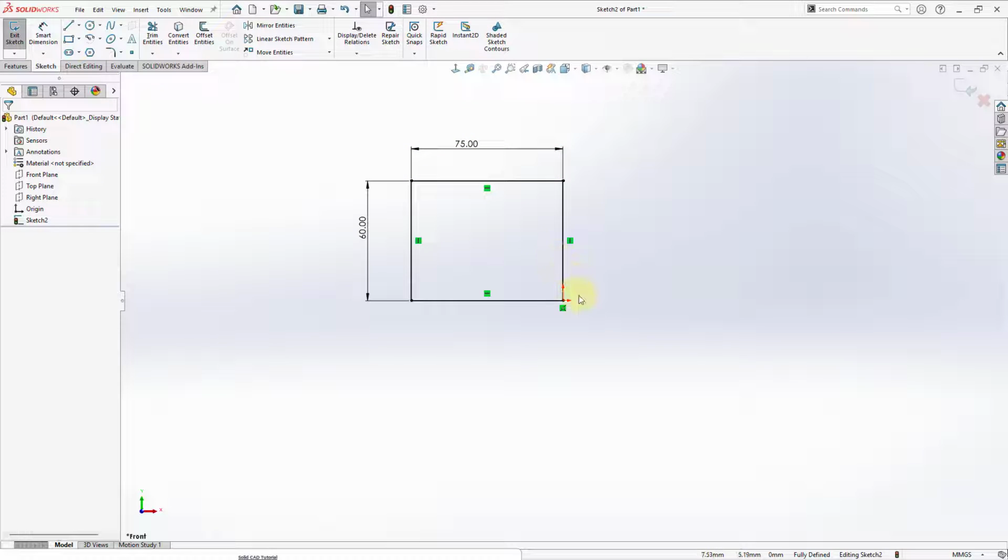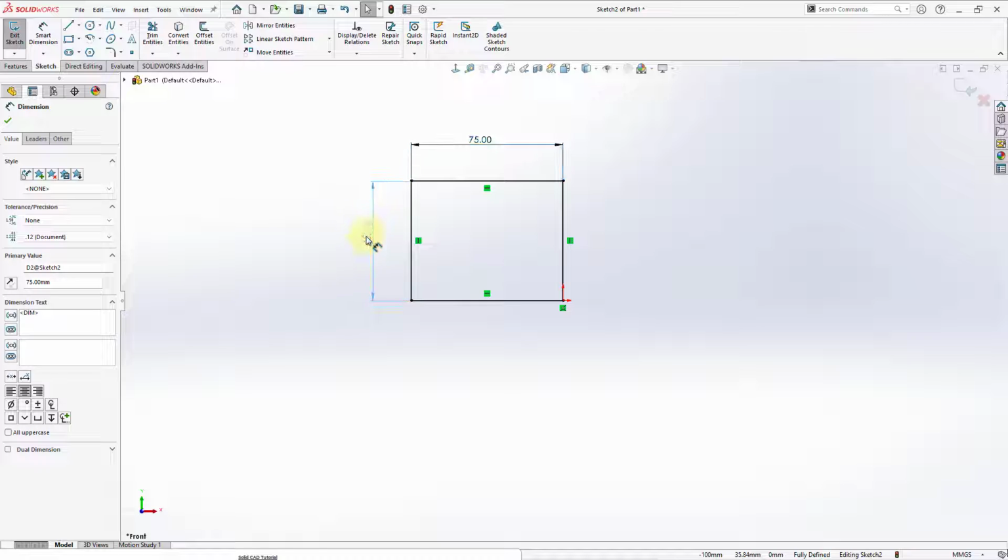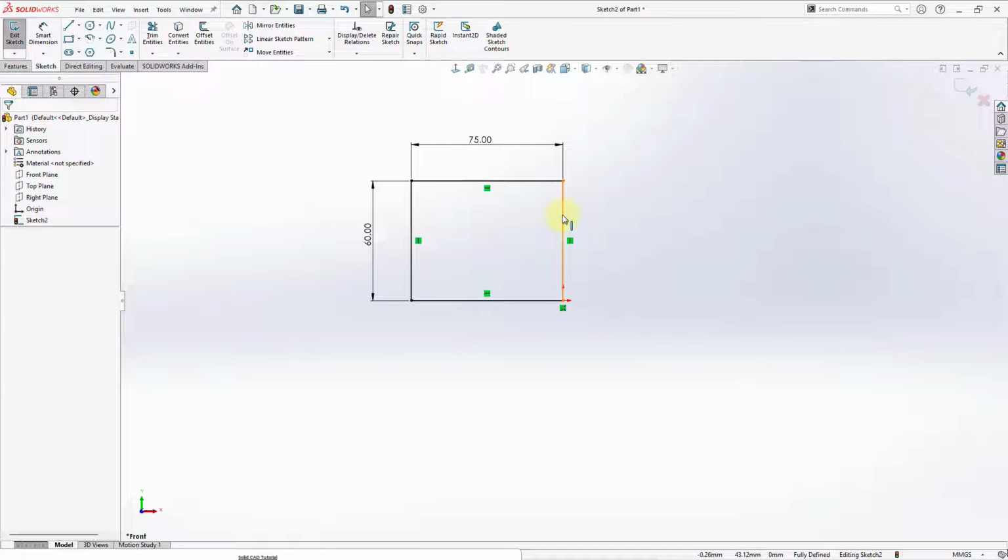And one more thing, we simply just give the dimension to these two lines. These two lines we don't need to give the dimension because of these origins. We connected those two lines to the origins. To understand it better, let's create one more circle.